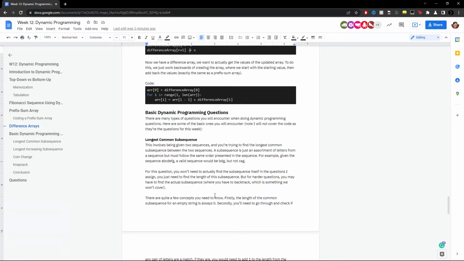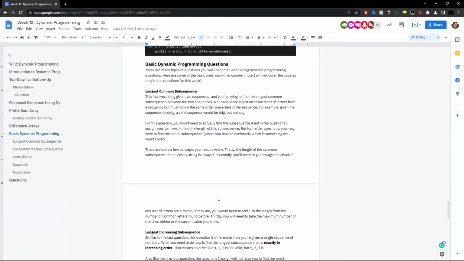So the first basic dynamic programming question I'll assign you is longest common subsequence. So this involves being given two sequences. A sequence is just any string of letters, numbers, or whatever. And you're trying to find the longest common subsequence between the two sequences.